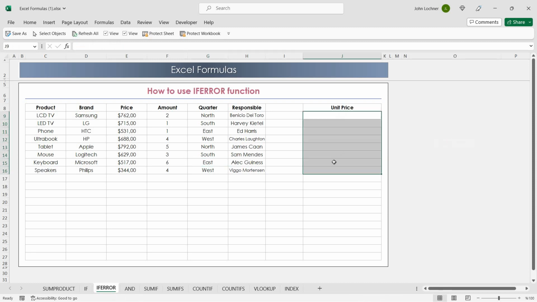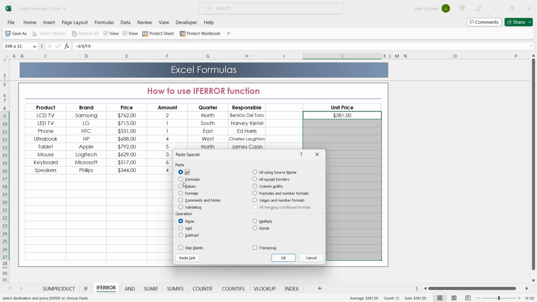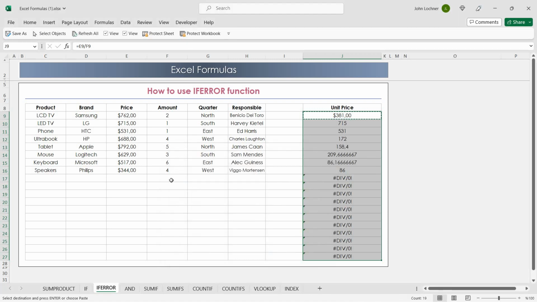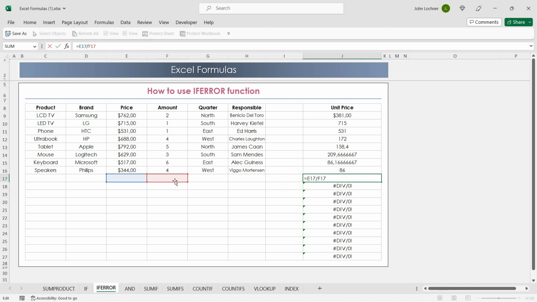Now we can go on with the IFERROR function. Let's say these are the sales revenues and these are the amounts and we're looking for the unit price. What we usually have to do is divide the price by the amount. But that doesn't work well for the blank cells, because 0 divided by 0 is an error. So let's say that if there's an error such as this, we want nothing to be seen.